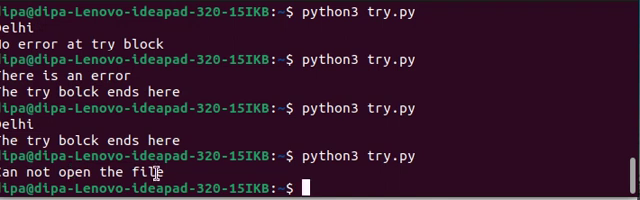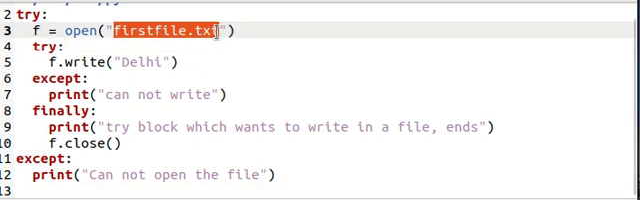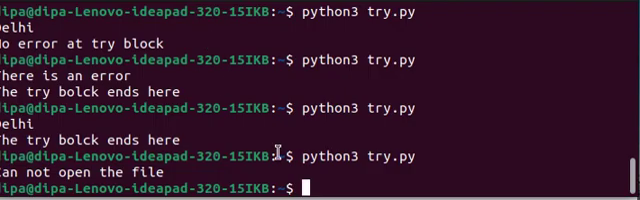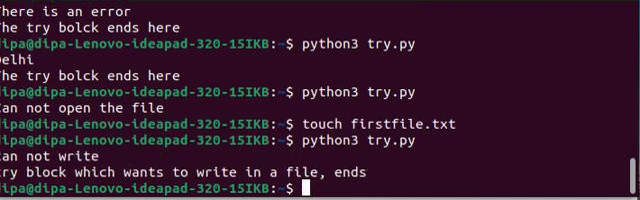So it cannot open the file as there is no file named fastfile.txt. Now we make a file. Now there is a file, fastfile.txt, but it cannot write. The try block which wants to write in a file ends.